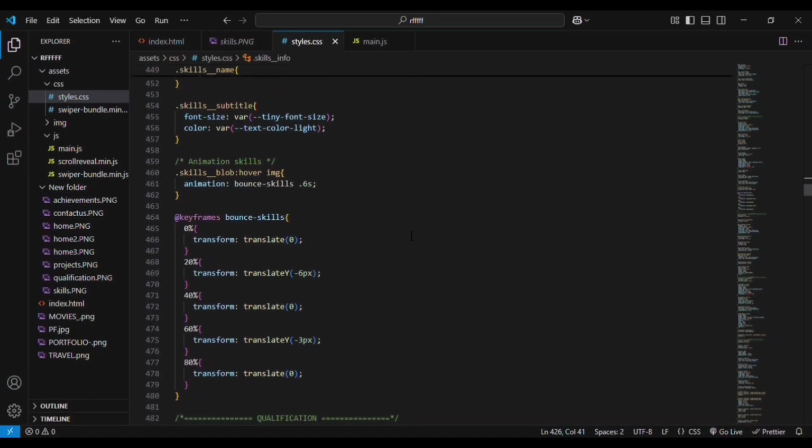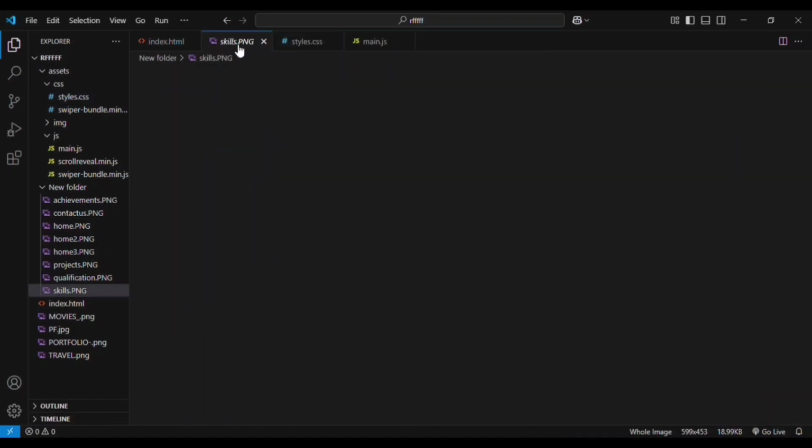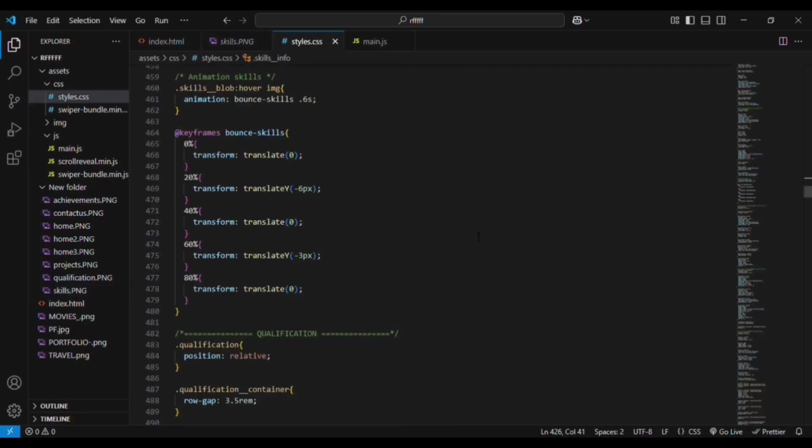Then we have an animation for skills. That is, whenever you hover on this element, it bounces up and down. It will move up and down with a small gesture. This is done by using keyframes. You can see the bounce keyframes.